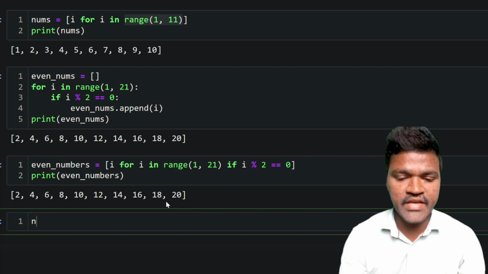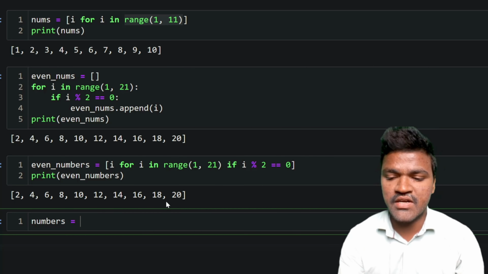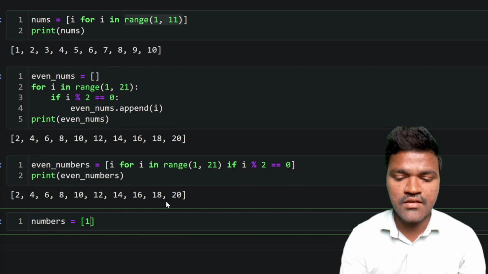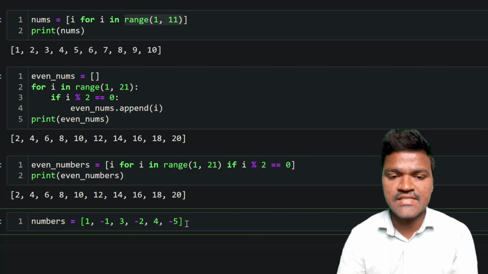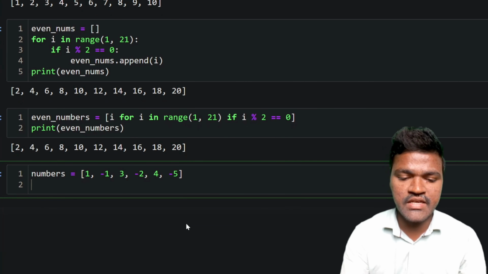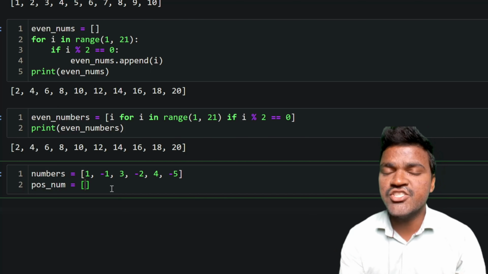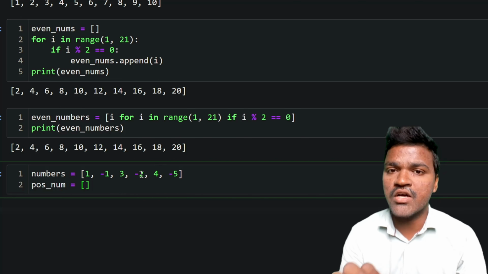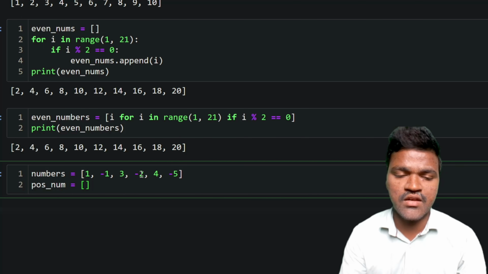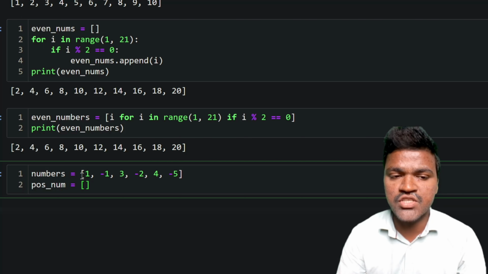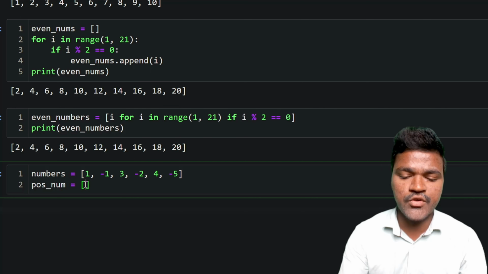For that, I am taking this numbers list, and inside of it I will consider 1, -1, 3, -2, 4, -5. Like this, I have some positive numbers and some negative numbers. Now I will take this pos_num. This is just a variable, and after that I will use list comprehension in order to generate all the positive numbers. You can generate the negative numbers as well. To generate positive numbers, we need to iterate through this list, right? So that is what I will be doing now.